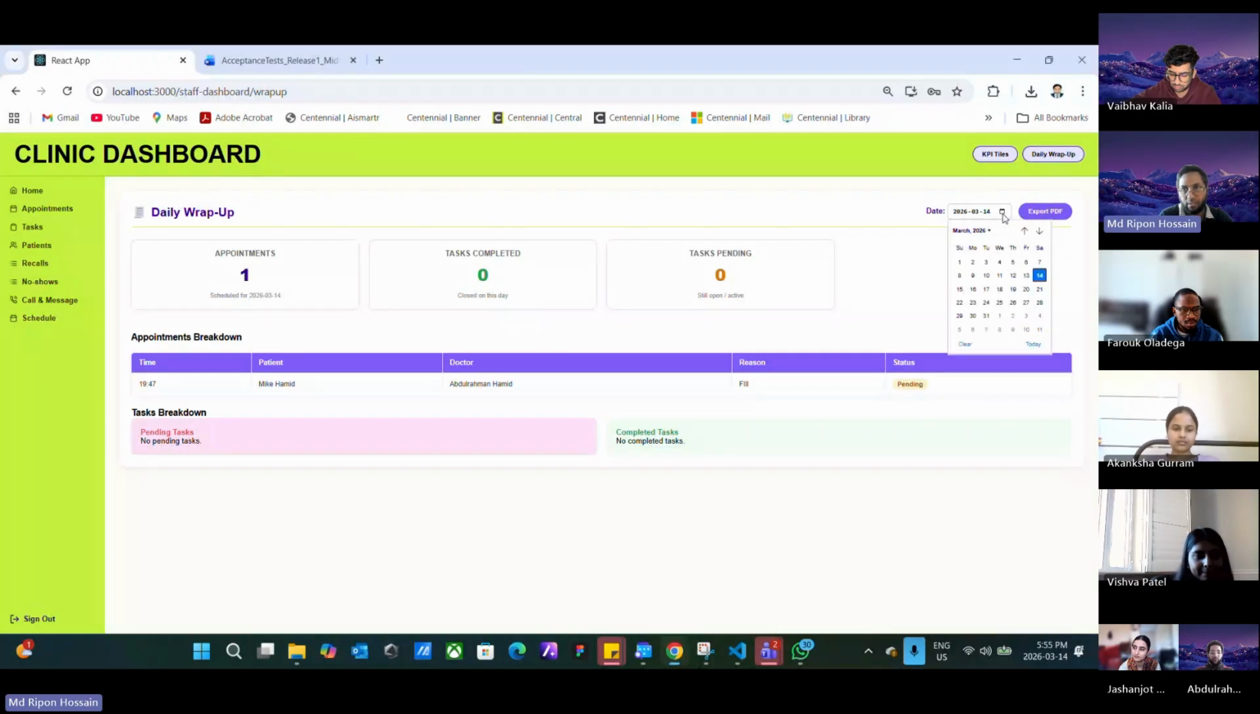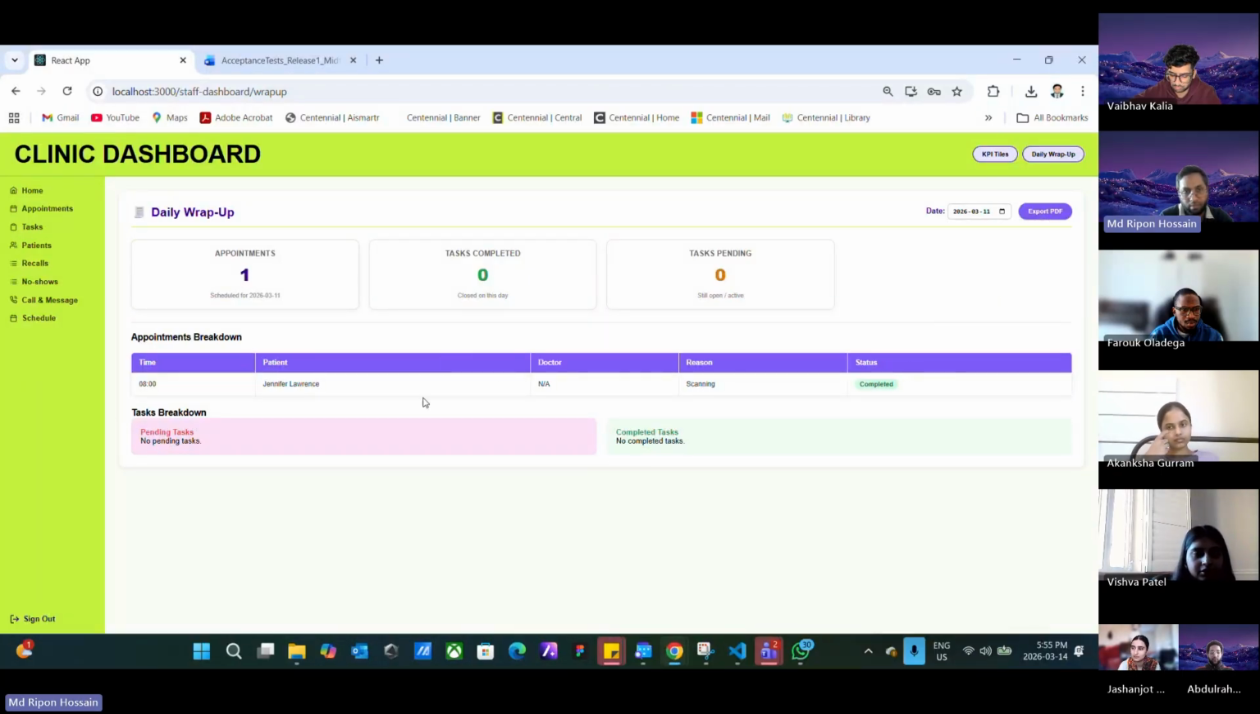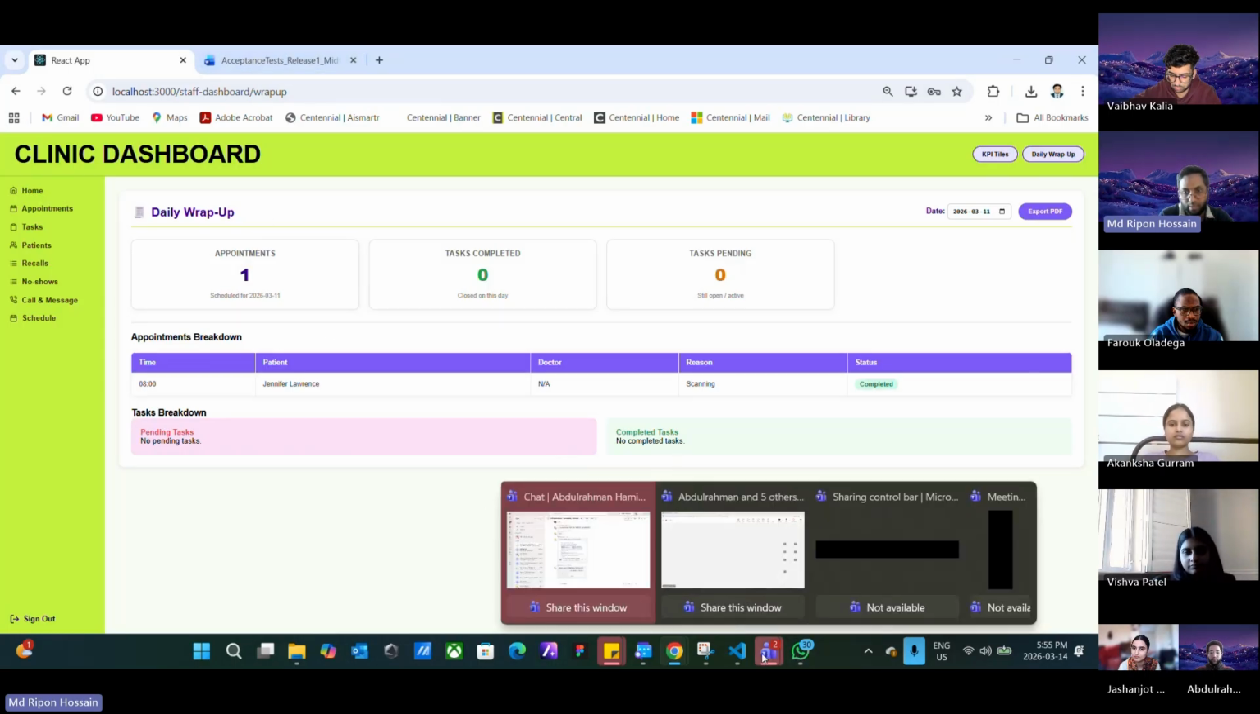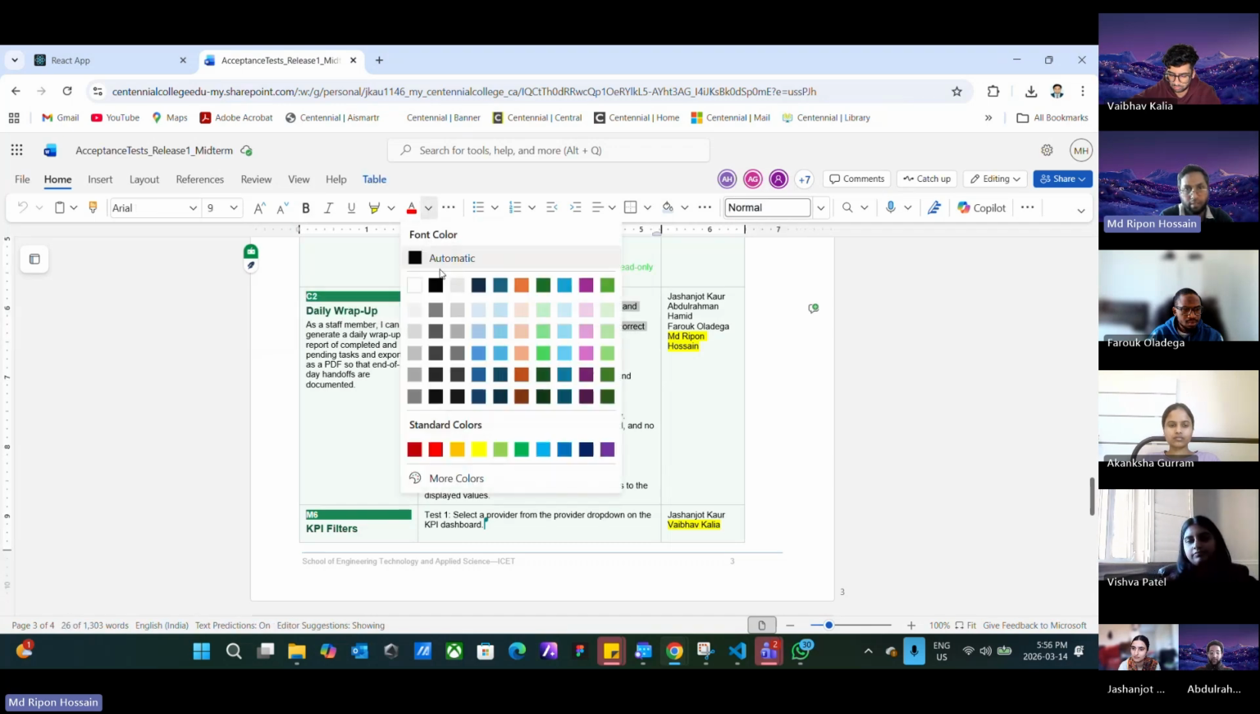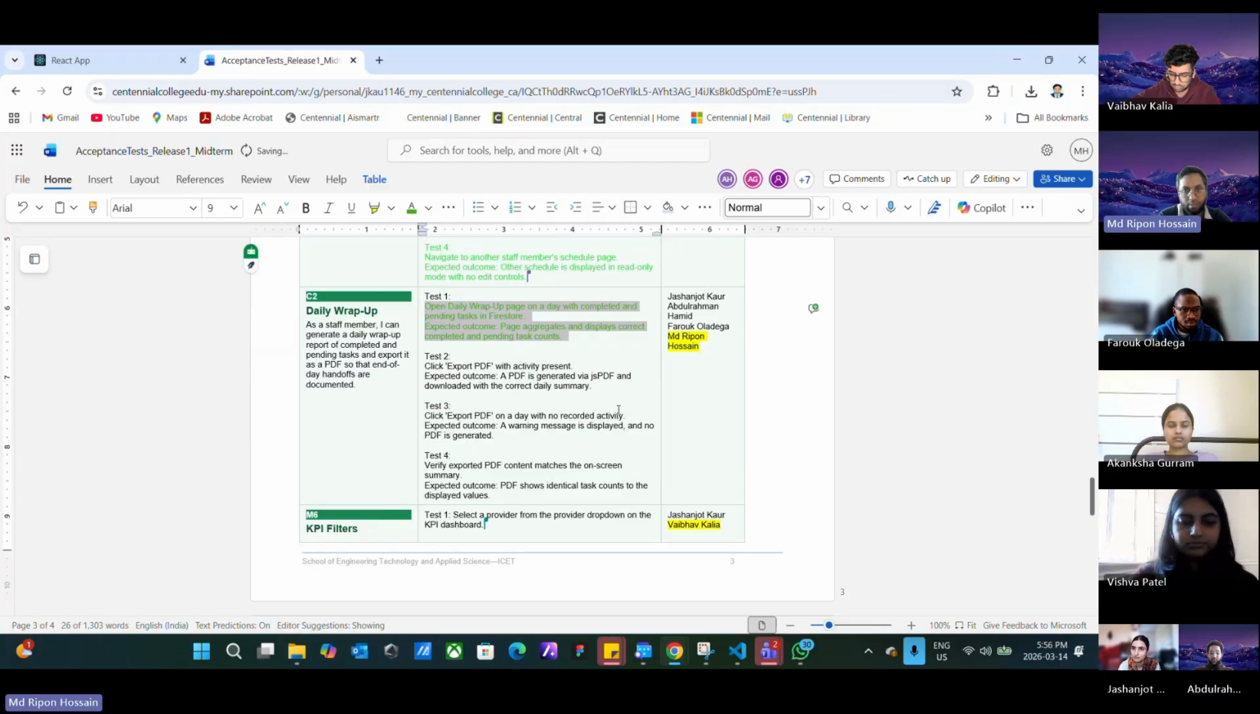So if I change the filter date, we can also see the appointments and the patient name and breakdown change as well. So I believe this first test, daily wrap-up and completed and pending tasks, is showing pass. So we mark it as green. Now I'm going to the second test.